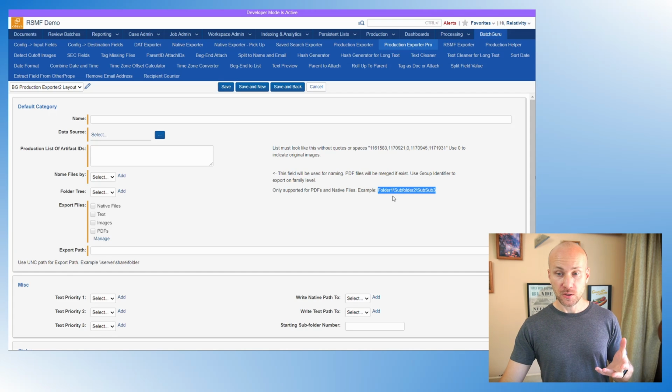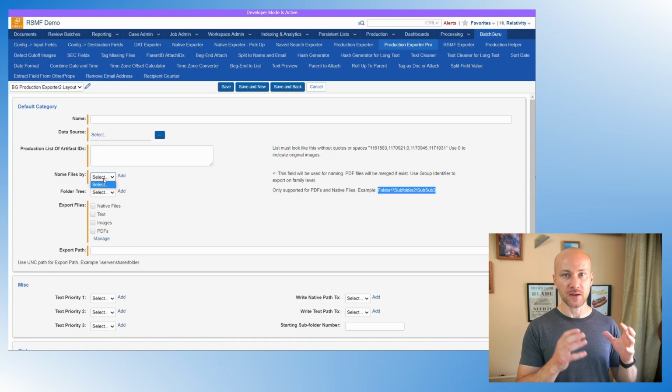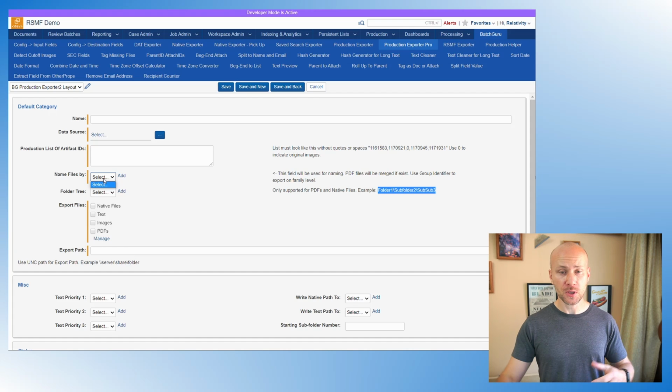One thing we can do is run a script to save our existing folder tree to a field and then select that here. We can also specify how we want to name our files. This feature we already had, but we can choose either to name files by Bates number, right? So we have it as we produced, or we can use the original file name.